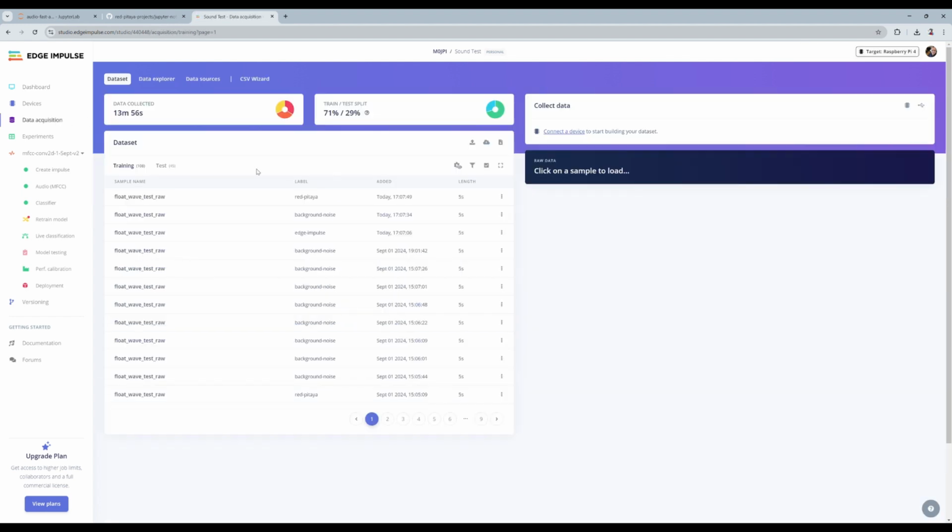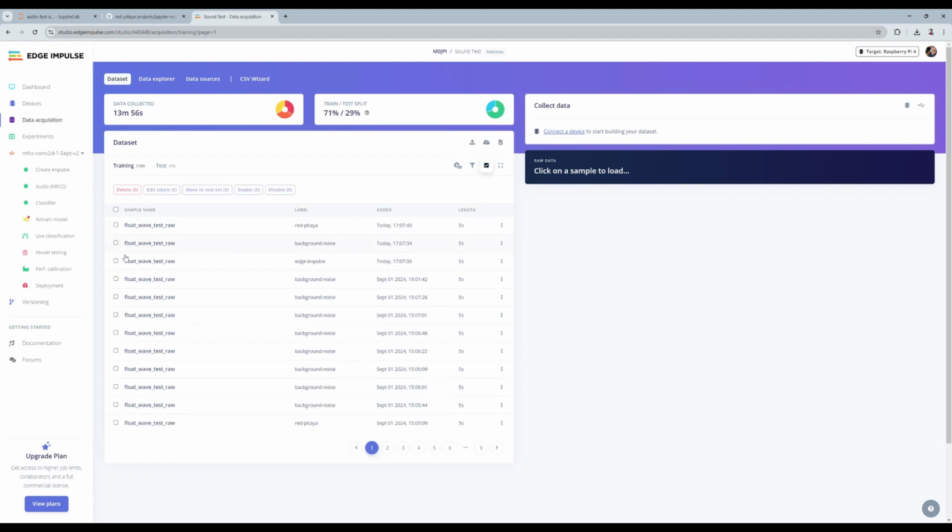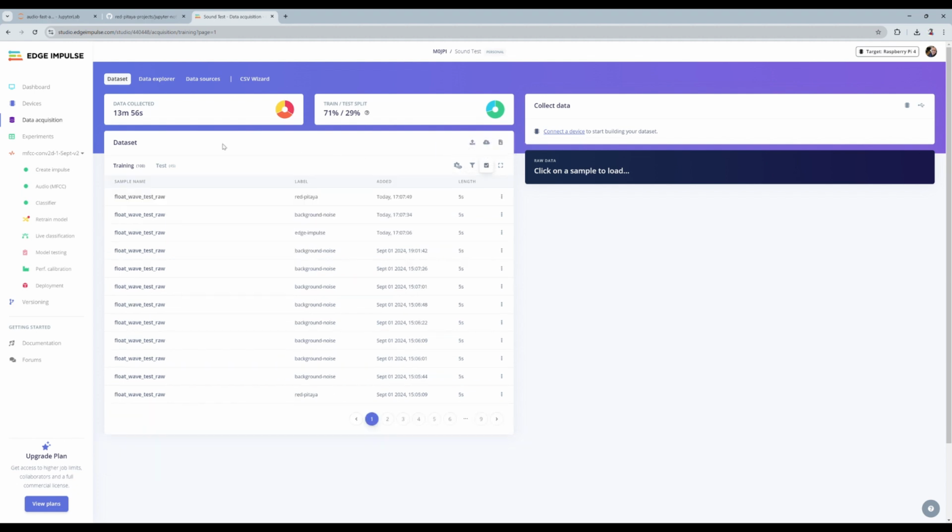We have all the data samples. It wants you to put some of them in training and some of them in test. I'm going to leave these ones in training for now. If you wanted to change them, you can highlight them and move some of them to the test set, or you could disable them if you just wanted to not include them for now, or you could delete them altogether if you didn't like the samples that were done wrong.